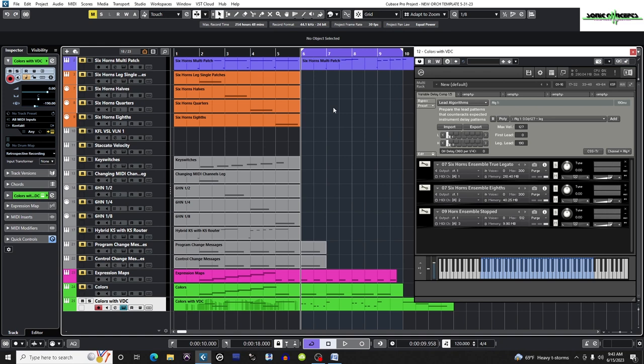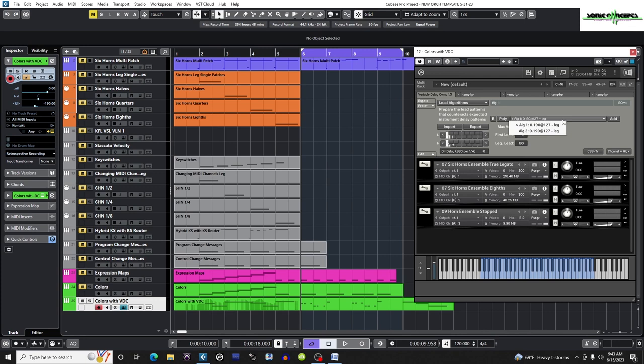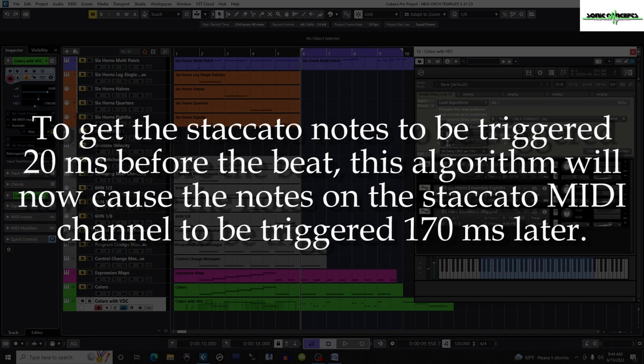I do this by clicking the Add button and then clicking the drop-down menu to select the algorithm with the same number as the MIDI channel I want to trigger. Since staccato articulations don't ever trigger legato scripting when overlapped, I'll set a value of 20 milliseconds in the first lead field. In fact, I'm going to set the first lead only for any articulation that doesn't have legato. To get the staccato notes to be triggered 20 milliseconds before the beat, this algorithm will now cause the notes on the staccato MIDI channel to be triggered 170 milliseconds later.